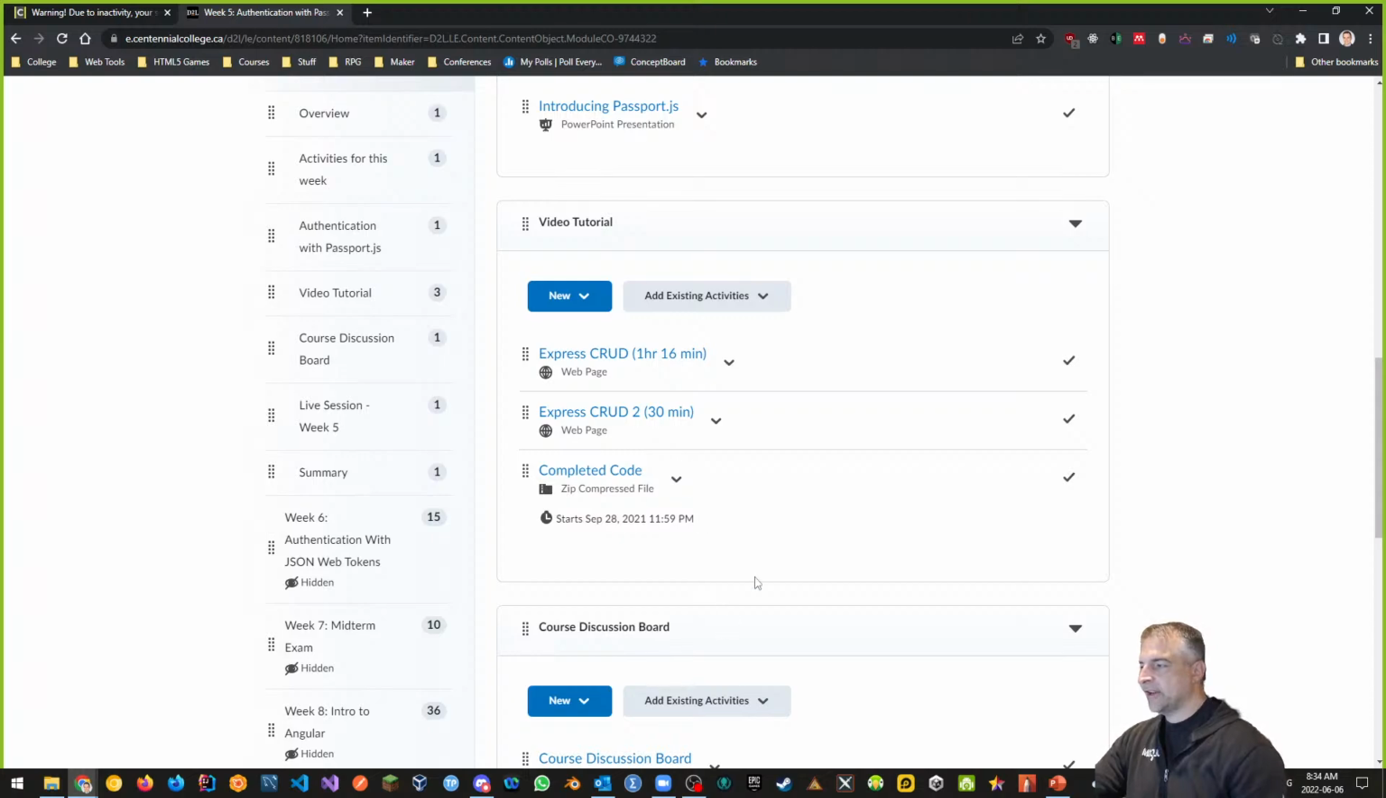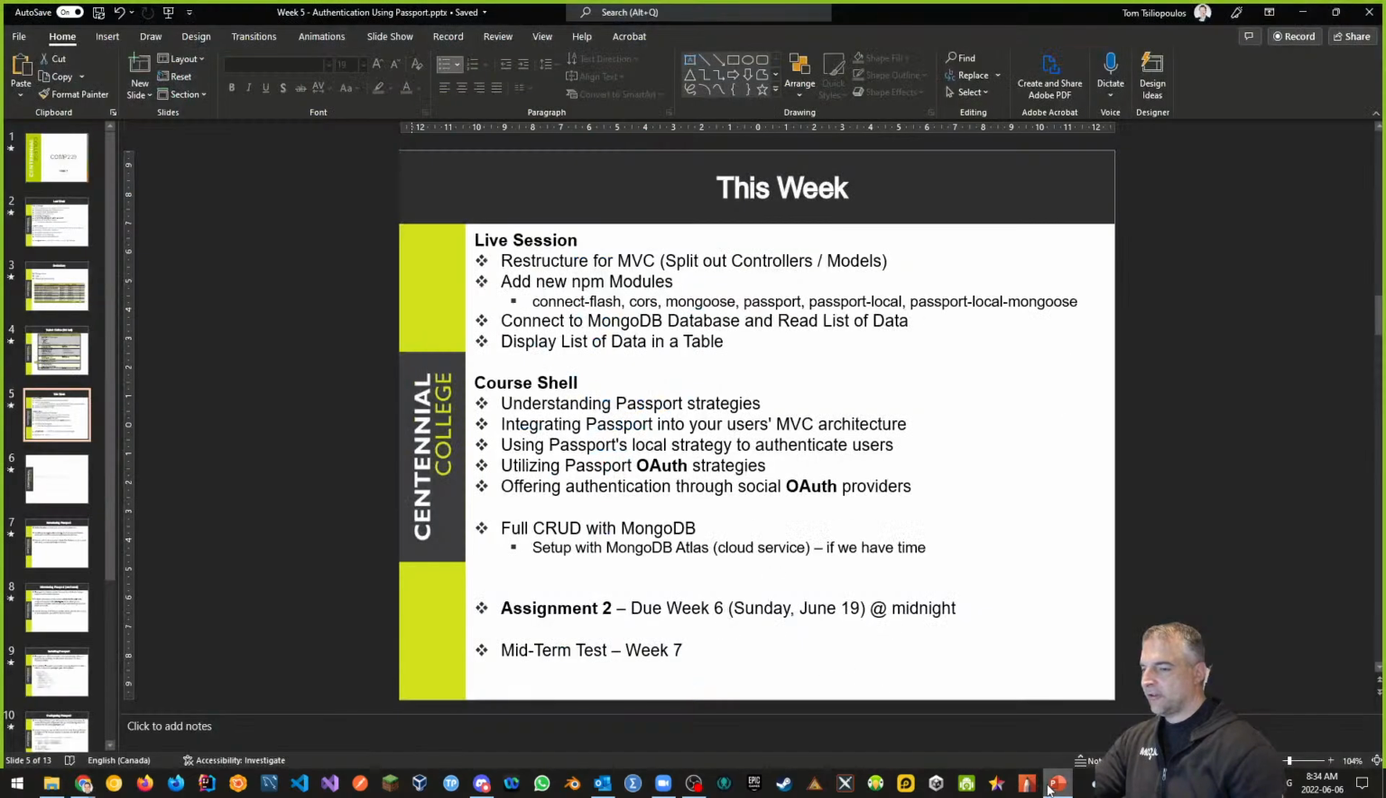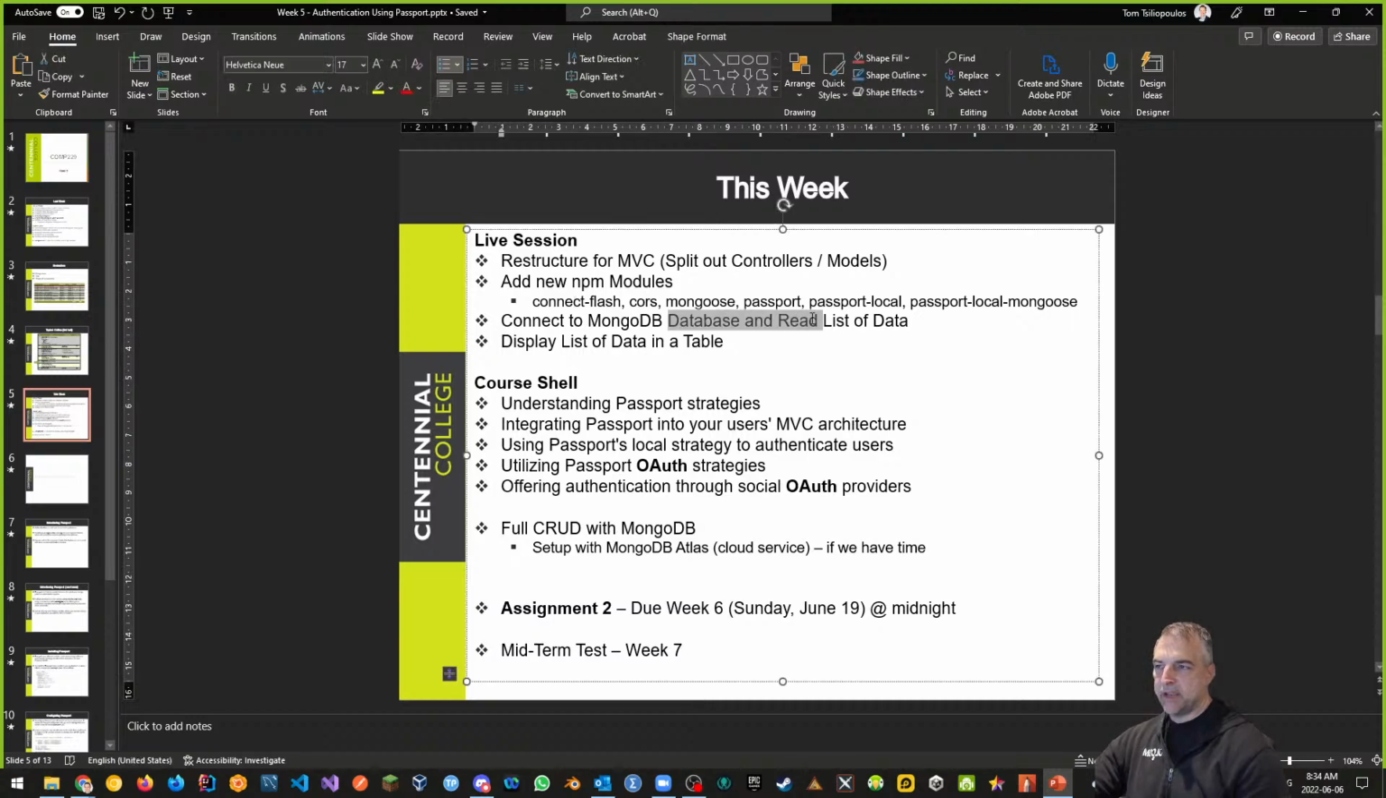So that is where we're sitting right now. What we're doing in today's live session is continuing to restructure for MVC. We're going to be splitting out our controllers and models, we're going to add some new modules, and we're going to connect to a MongoDB database. And we're going to make a little database.